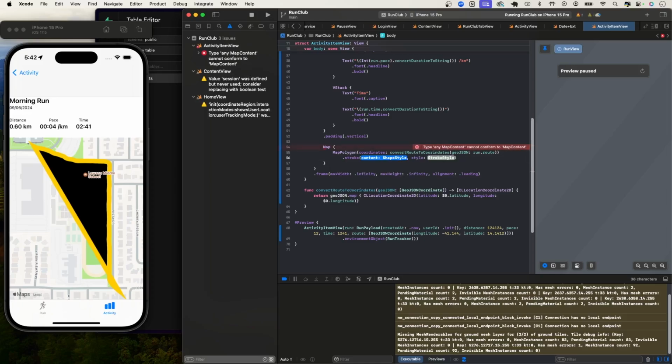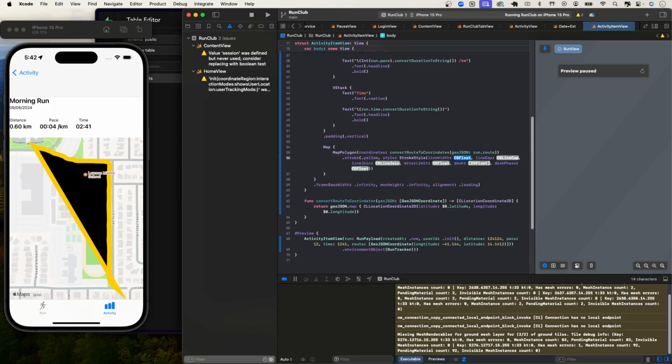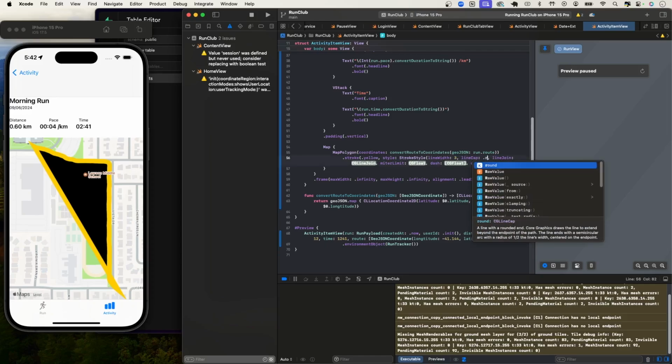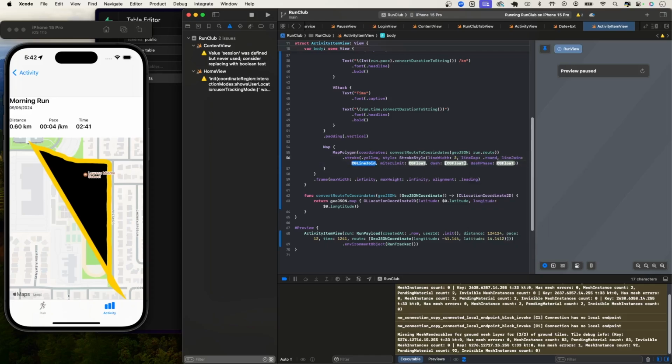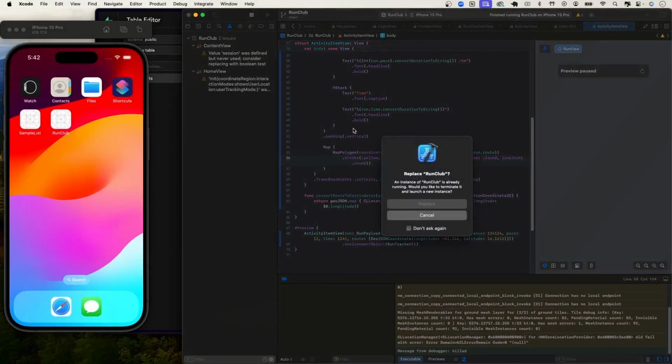and in here, let's create a yellow for the style. I mean, for the content, put yellow. And then for the stroke style, we're gonna create a stroke style, a line width of 3, line cap round, line join round, and get rid of all the rest. Let's see how that looks for us.